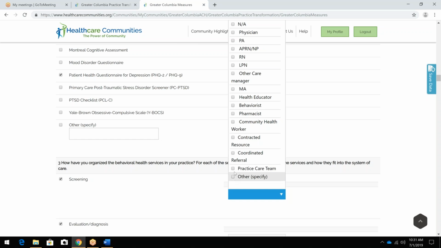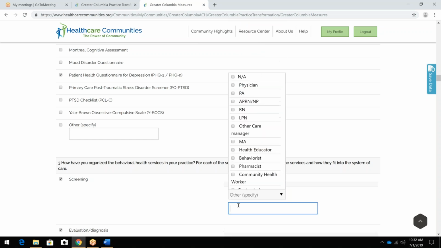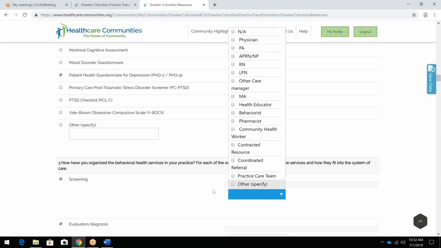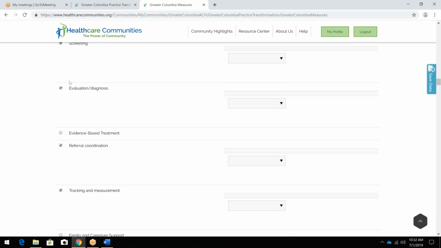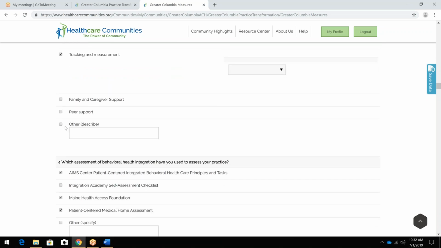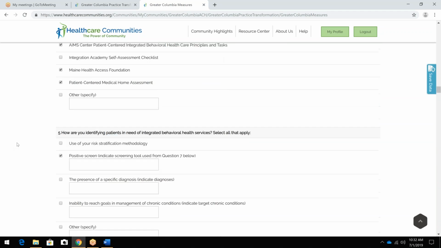practice care team? And if you don't see any of the options you have listed on here, you can click other, and a text box will appear where you can type it in. That's for all of the options listed on here. And again, there's the other on here. Those options are listed up above.